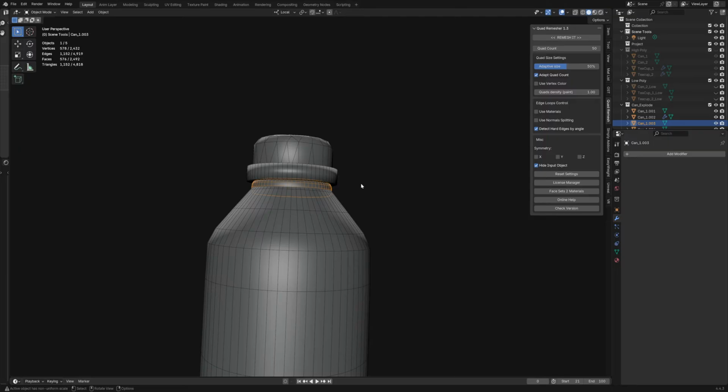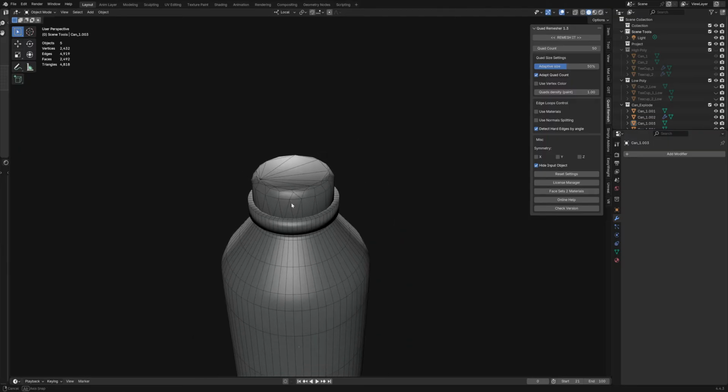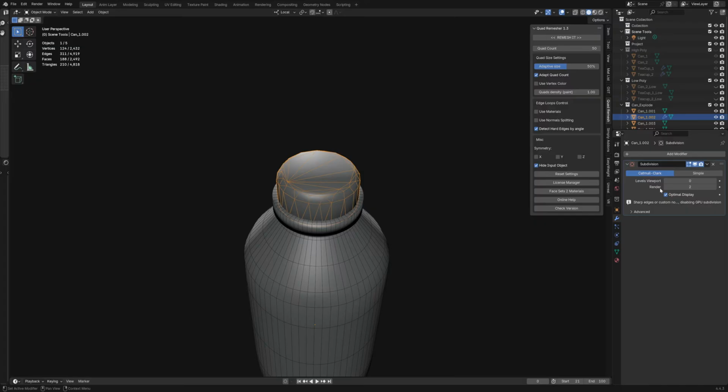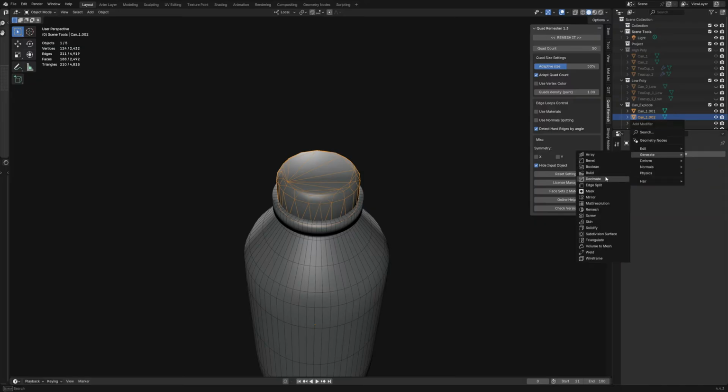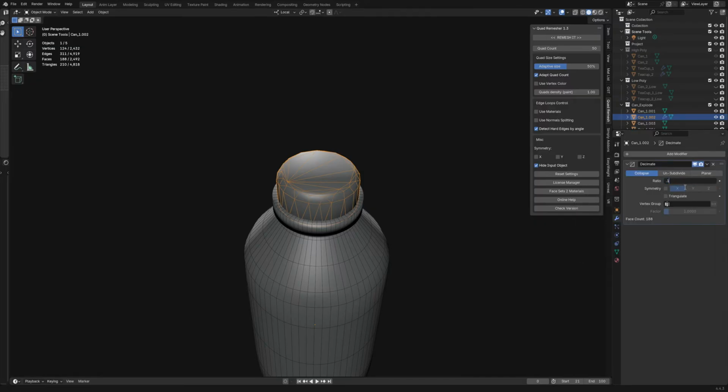I'm trying to think here. This is a little weird because the way you modeled this is this separate piece, which is totally fine as a print, but it's kind of a problem for a game res model. Overlapping geometry like that. Let's see what a decimate looks like on this, just to test it for now.